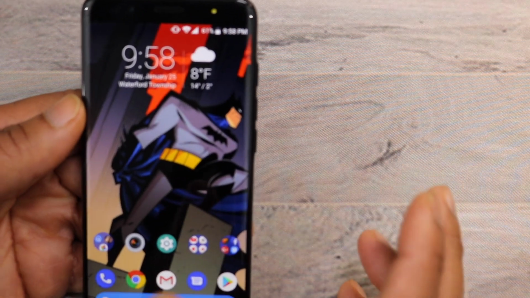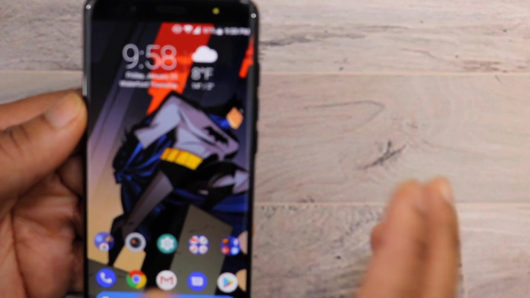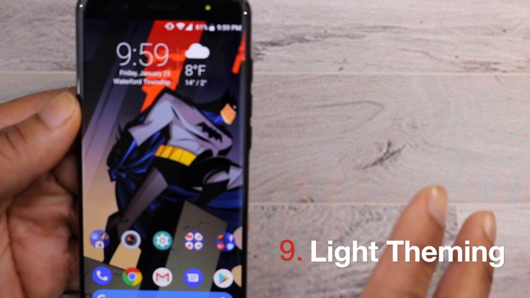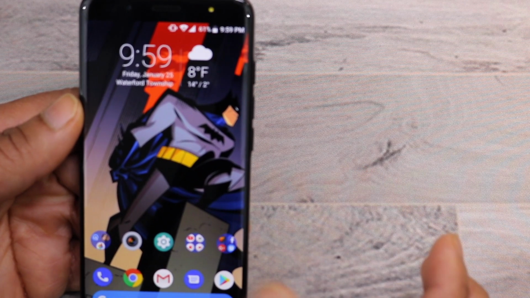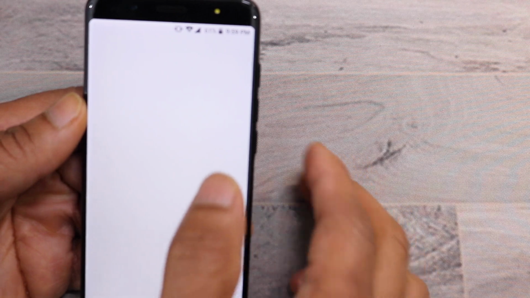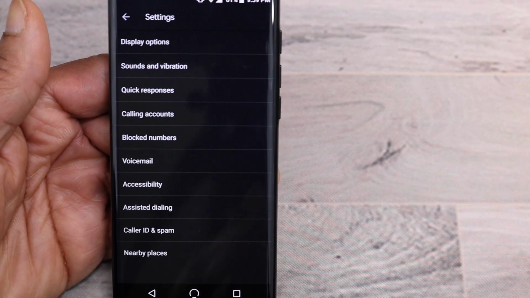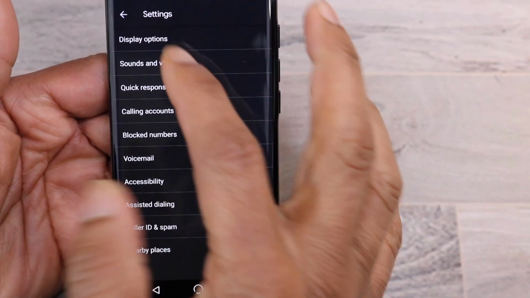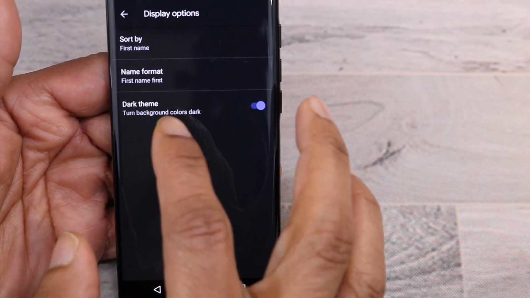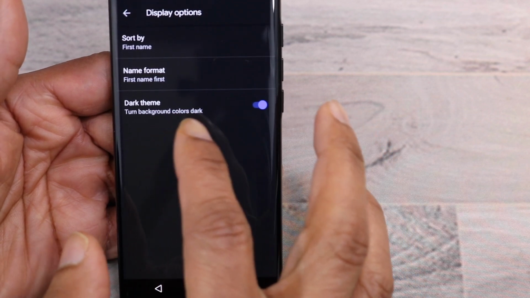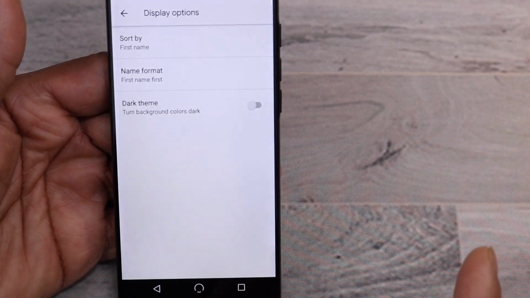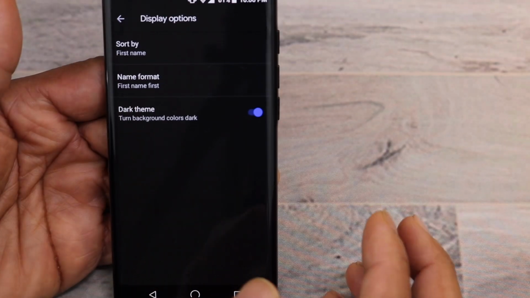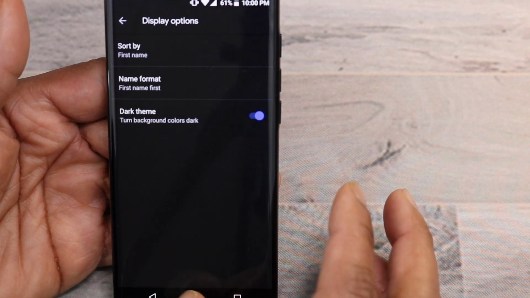Next up, this phone doesn't have a lot of theming options, but there are a couple of things that you can theme. The two things you can theme now are your phone dialer and your messenger app. You go into the settings in your dialer, then look for display options. Right here you have a little tick mark for dark theme. Turn that on, you can turn it off. You hit the button, you see I got a white theme. The dialer will be the same color. Boom, you got a dark theme on your dialer.